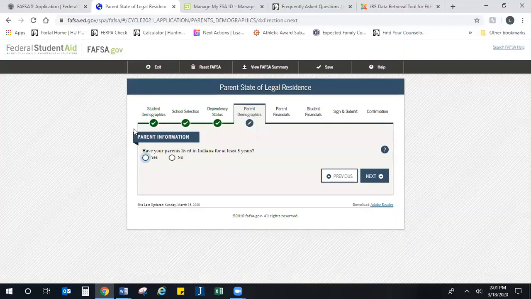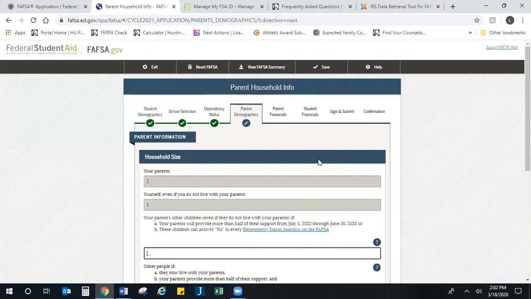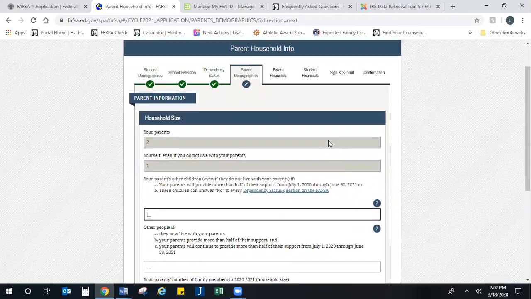And then for this question, this is important for Indiana State Aid. So make sure that you do answer yes or no accurately here if your parents have lived for the last 5 years in Indiana. This section, honestly, and we're about halfway through, so we're doing really well. It's not taking too long.